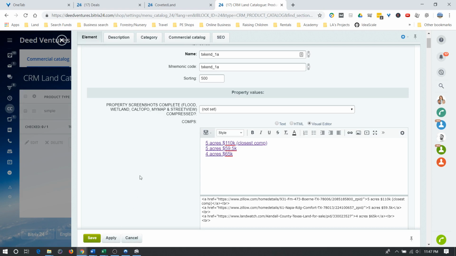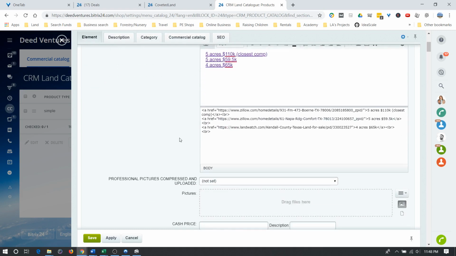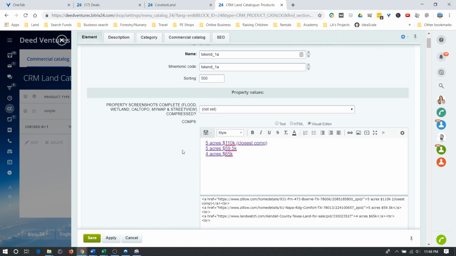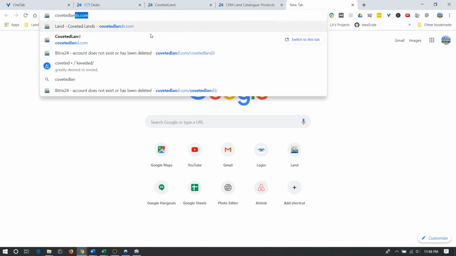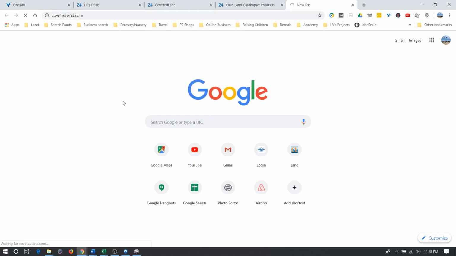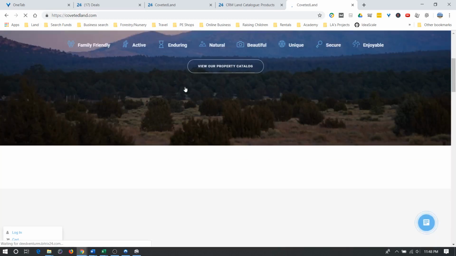Let's do apply for now. And what that will do is update the property information. So I can look at these comps and say, oh yeah, this makes sense, or oh no, this doesn't make much sense to do this deal, because I'm going to need to approve each deal. And also, the nice thing is when you paste these in, it will automatically show up on the website.